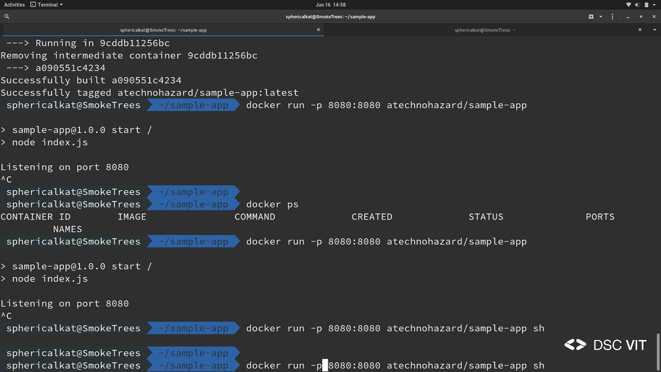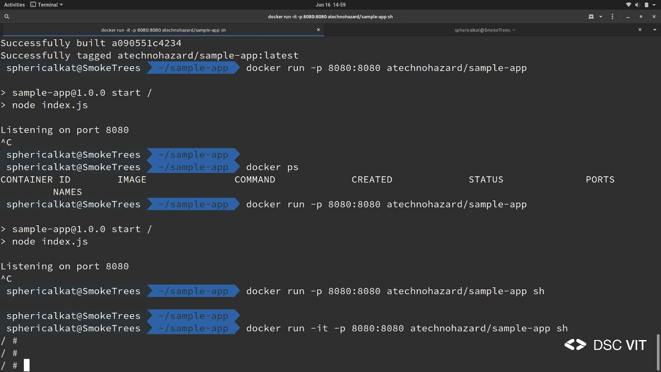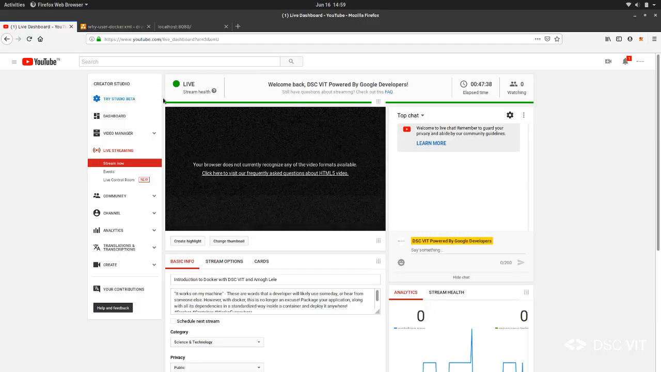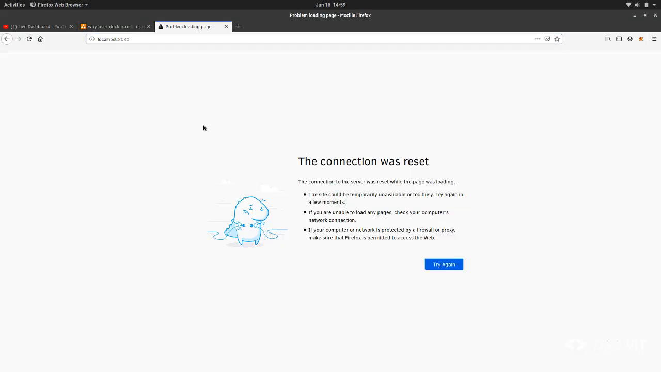So what we are going to do here is docker run minus it minus p and then the shell, and this will run our shell as the very first command or the startup command inside the shell. So we did not start up the sample app. To prove that, we'll just go to localhost 8080, and as you can see, nothing is here.